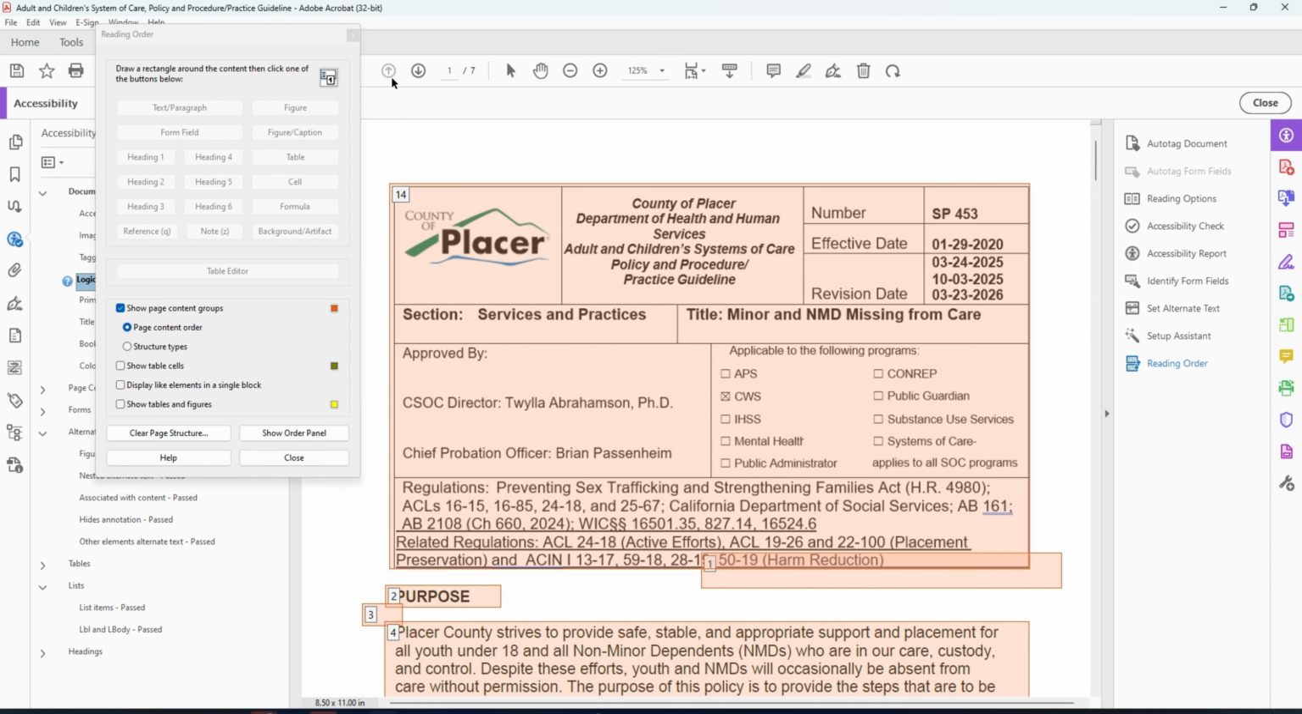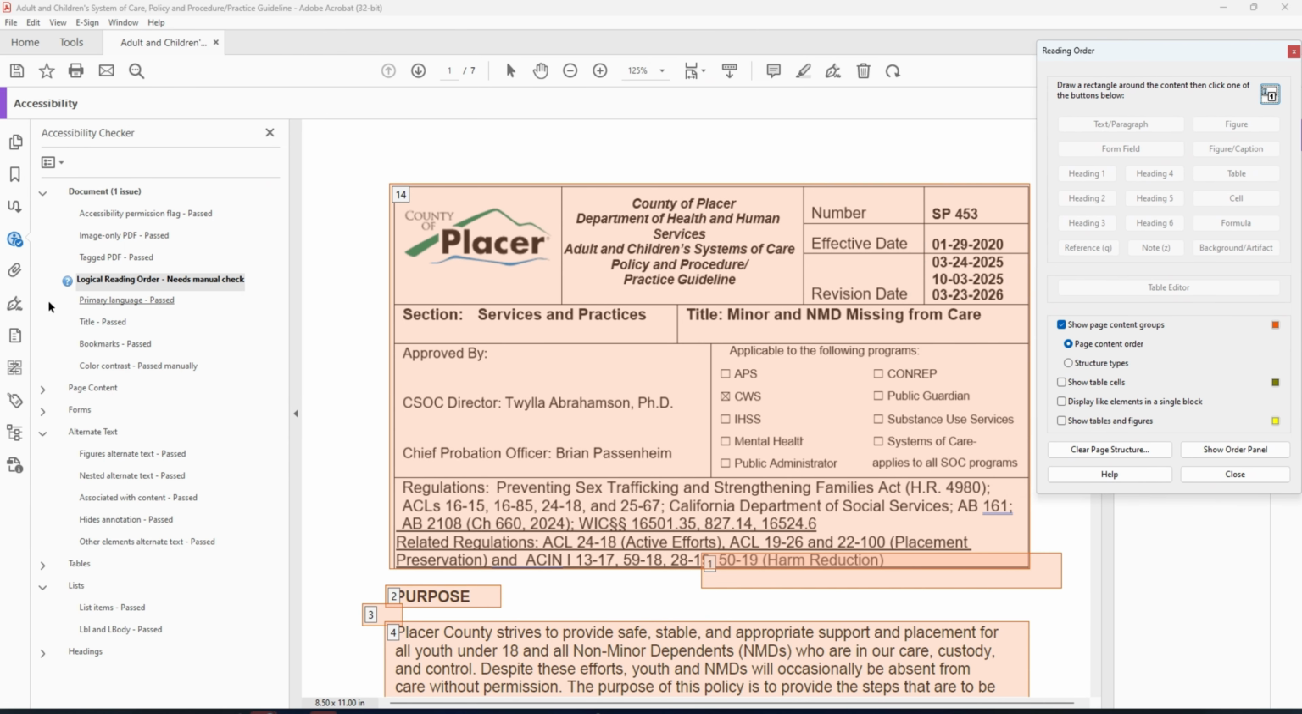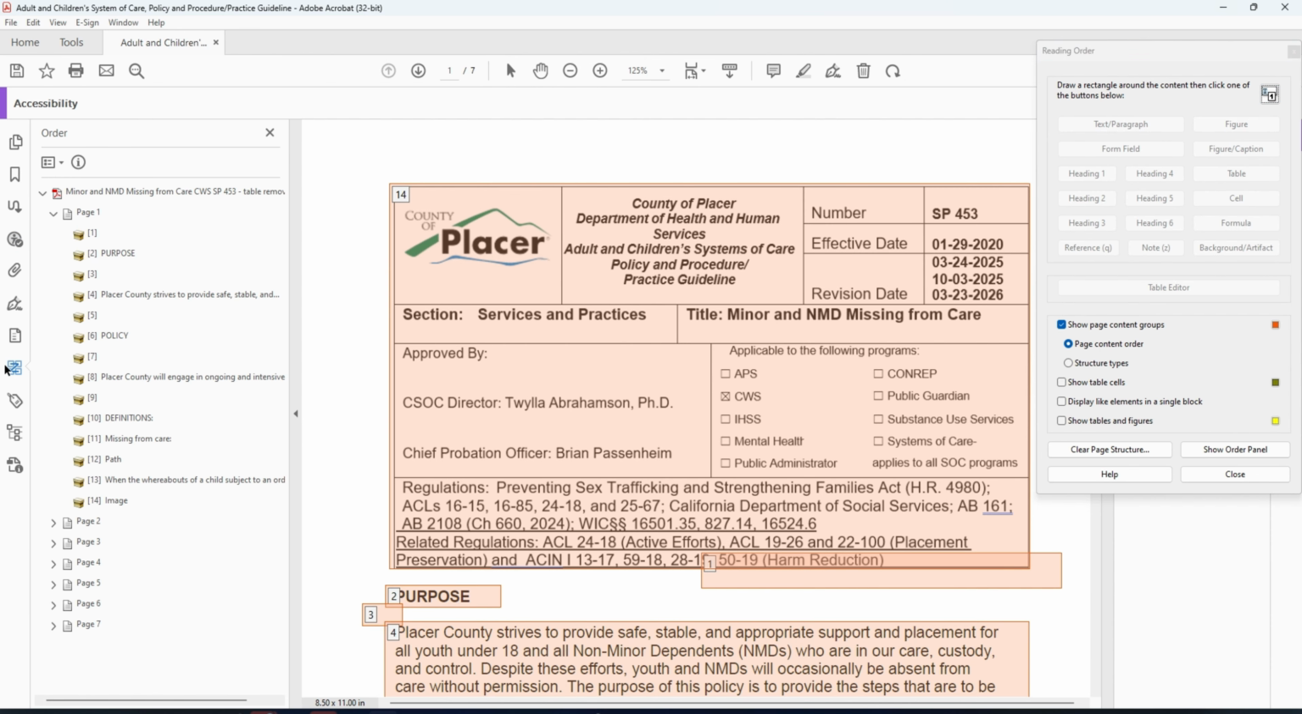So what we want to do is, with this reading order open, over here on the left, we can go back to reading order, which is this Z here. We're going to click on the Z. This is where you have the order of how things are going to be read or tabbed. If somebody's going to tab through your page, it's going to start with 1, then 2, then 3, then 4. So we want to make sure that the image is at the top.